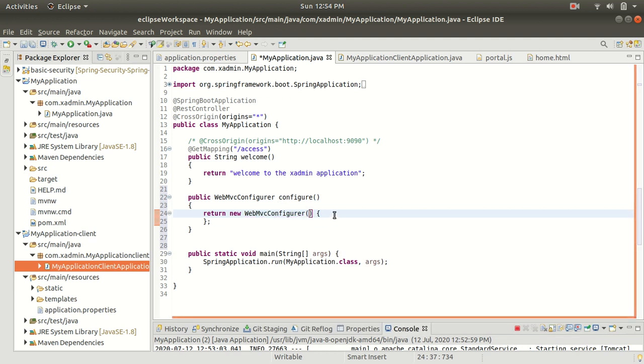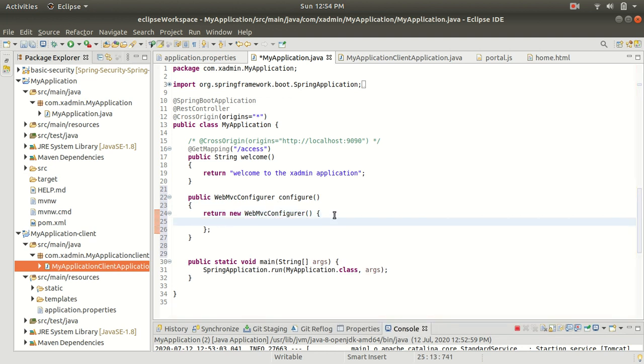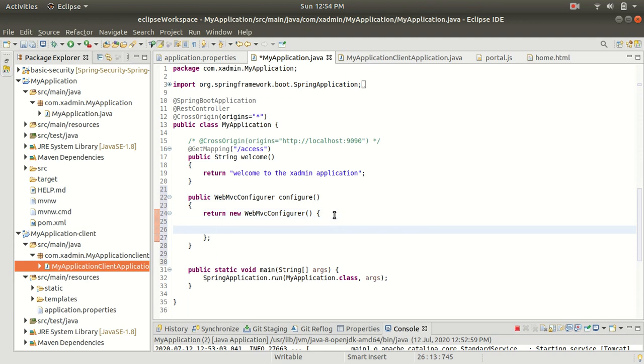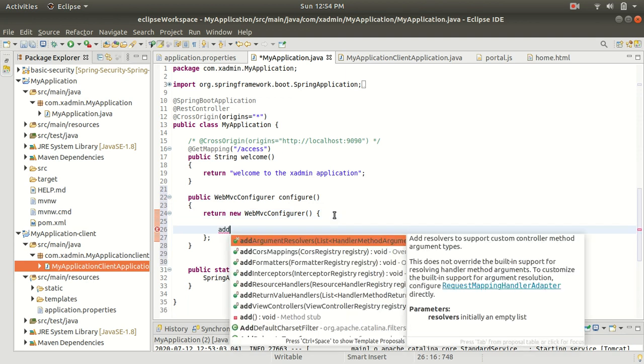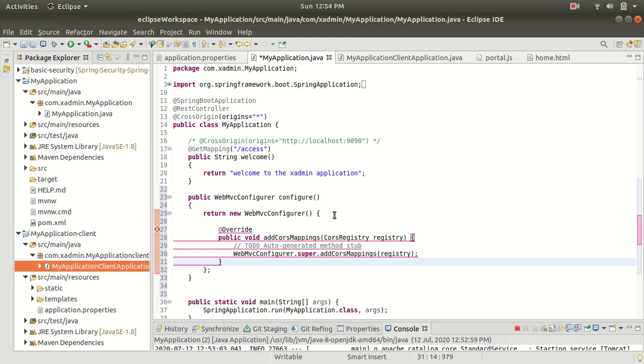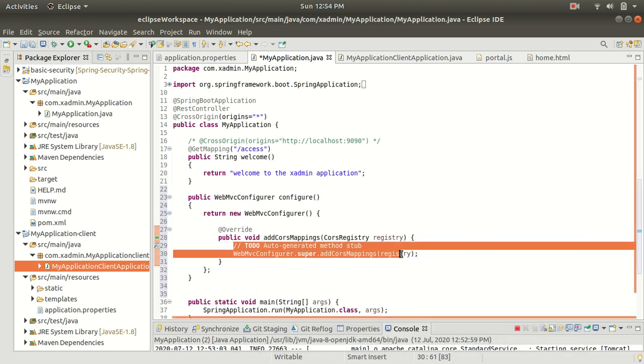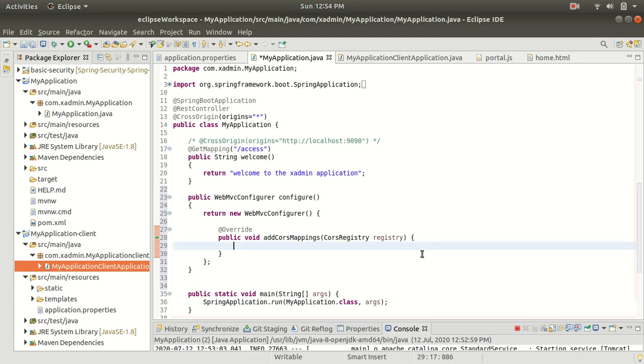Inside this class we have to override the addCorsMappings. So let's override the addCorsMappings method. Let's remove these automatically added things, and now I am going to add an implementation to enable or disable the cross origin. So let's say registry.addMapping method, and here I have to add a pattern. I want to allow any request, so for that slash and star.